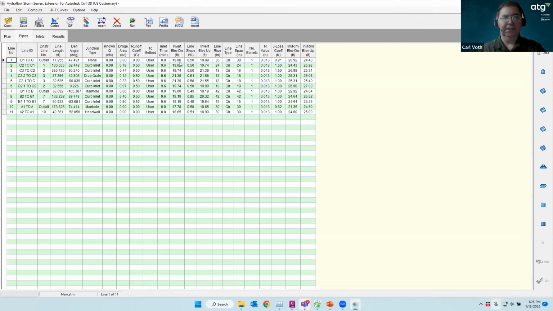When we go back, it's also put in our invert elevation information, our pipe sizes that we have listed in Civil 3D. Our rim elevations from our structures are automatically filled out as well. Now, if you wanted this software to run and design your pipe sizes, then you could go through and delete each one of these like so.